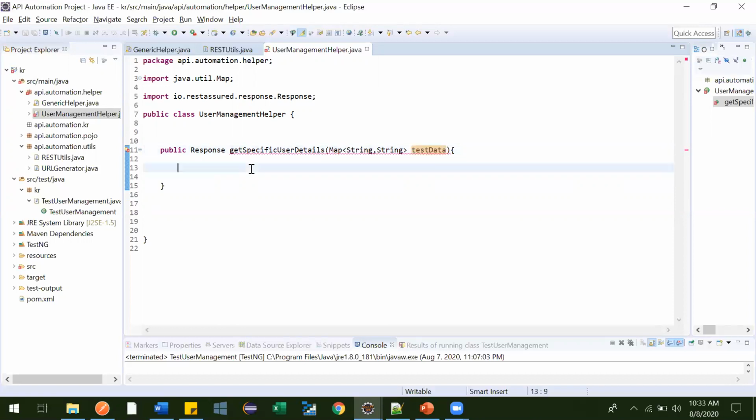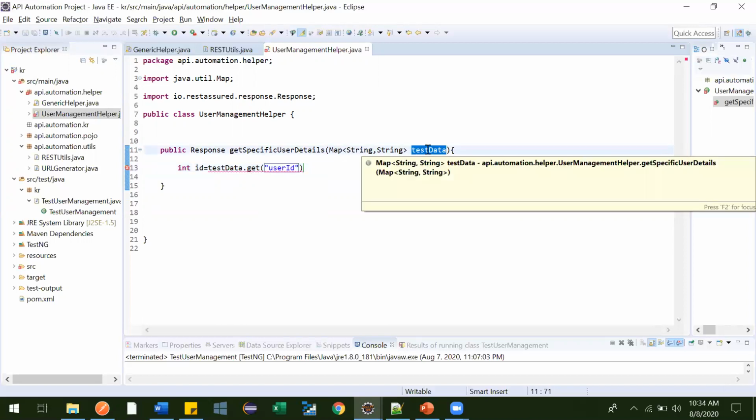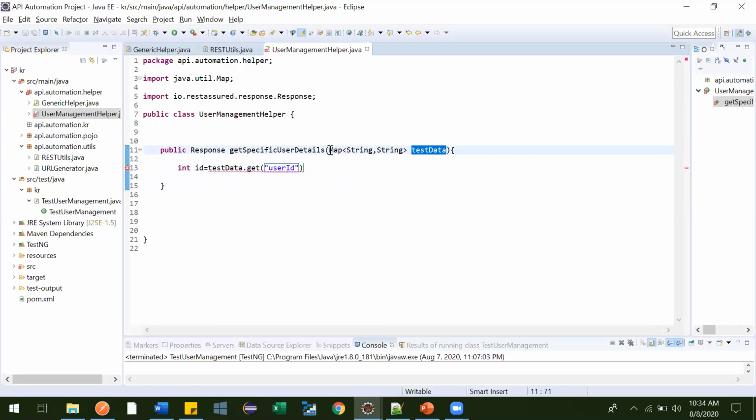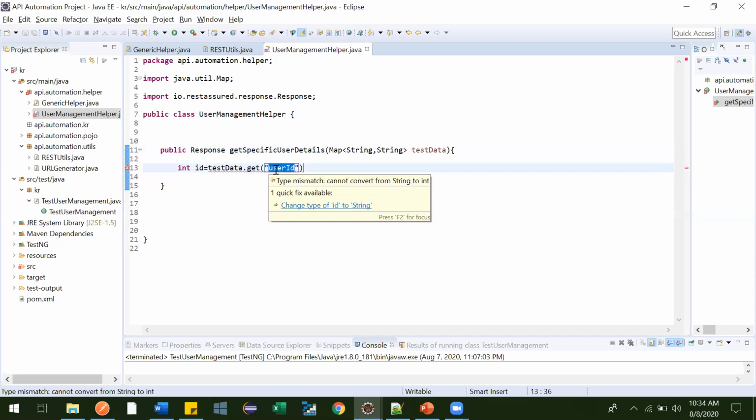Okay, so let me create one id, int id equal to test data dot get user id. Okay, user id. So from where will this user id come? This user id will come from here. Whatever map object the user passes, that data will come, and inside it one user id key will be there, and a value will be there. So using this we can get it.